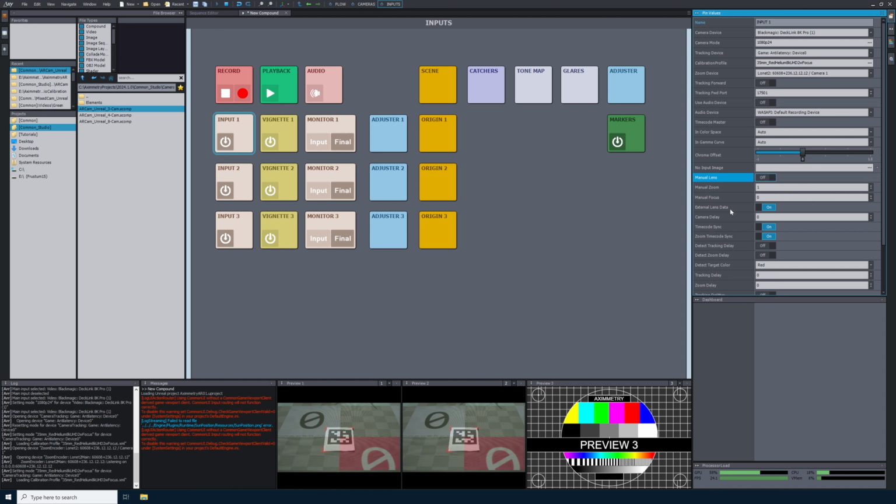Next, we have external lens data. I will leave this turned on. Below that, we have camera delay. This would be used to delay the incoming live camera feed. In most circumstances, the camera tracking data will be coming in faster than the live camera feed. So we almost always want to leave the camera delay at 0 and adjust our tracking delay rather than our camera delay. Next, we have timecode sync and zoom timecode sync.